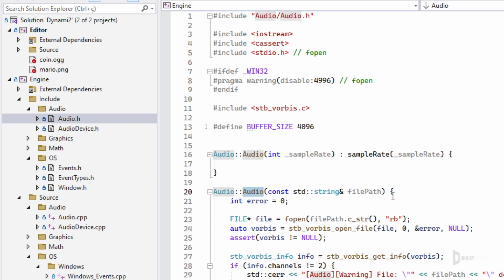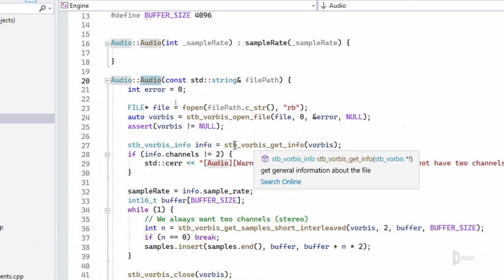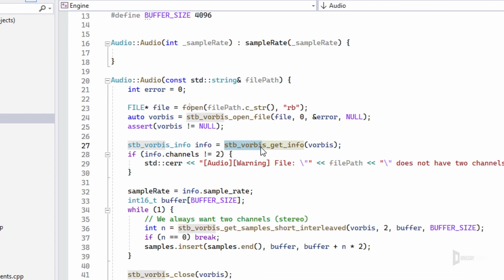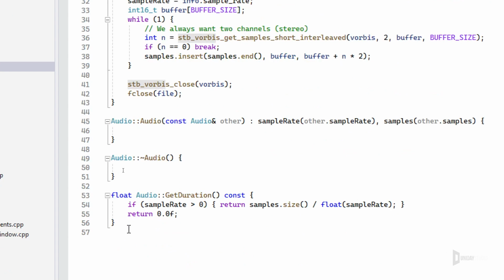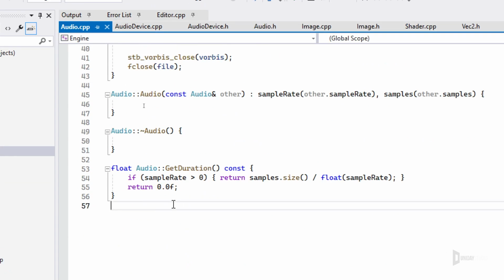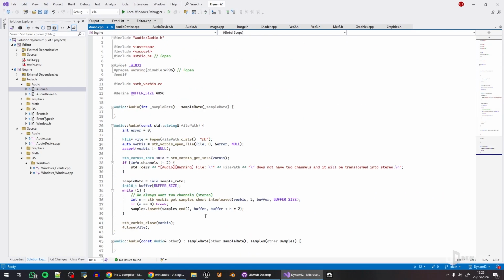And then the audio internally uses STB Vorbis, as I said, to load the audio file, so it's great. And there is nothing else. It's very simple, actually, very simple. And I'm only supporting stereo.